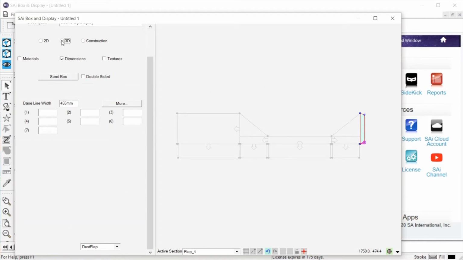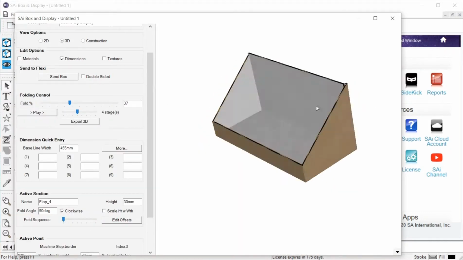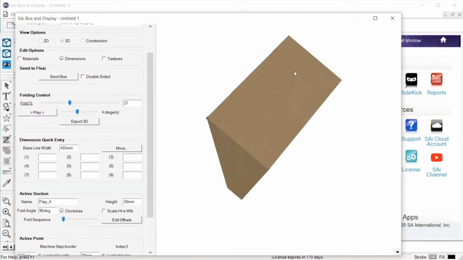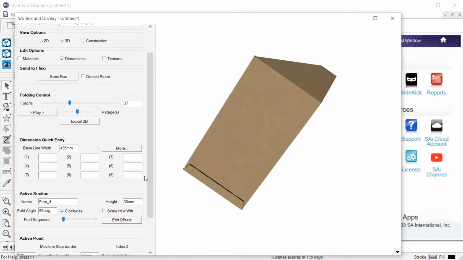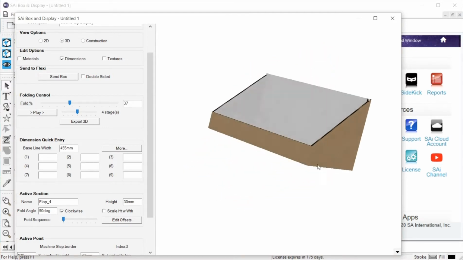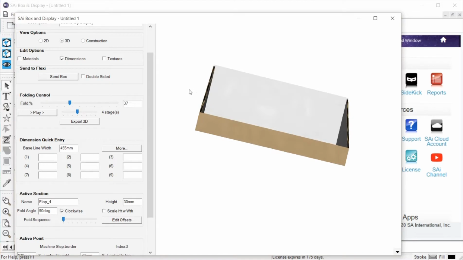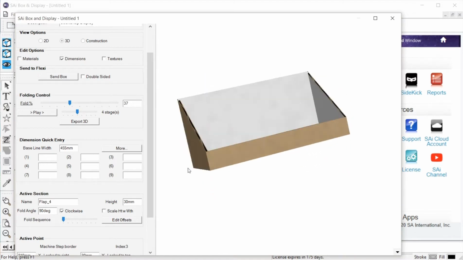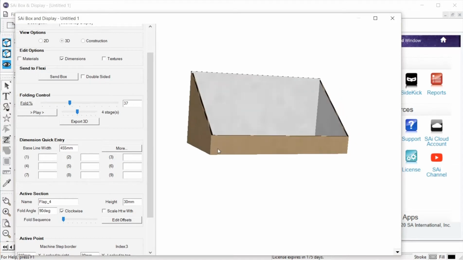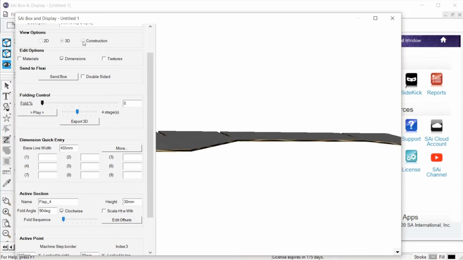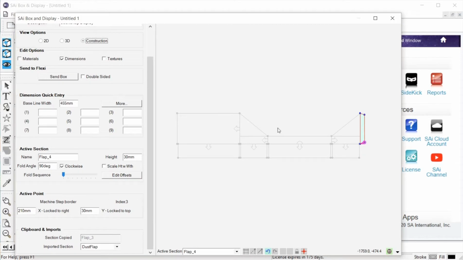So if we go back to our 3D view, that kind of brings it down a little bit. If we twist around here to where we can see how that glue flap is on there, so that's pretty good. Now I want to set up my fold stages so that we can actually see this thing fold up in order. And so we'll go back to the construction view. I'll unfold this to begin with.